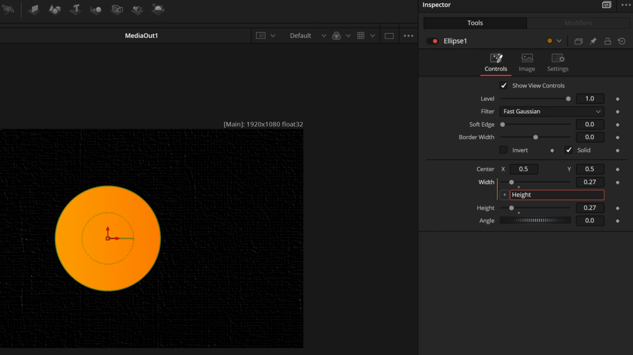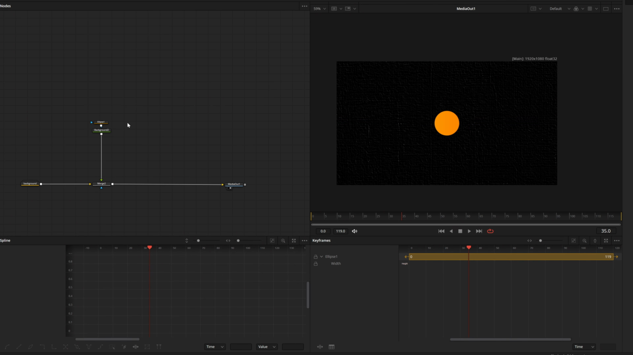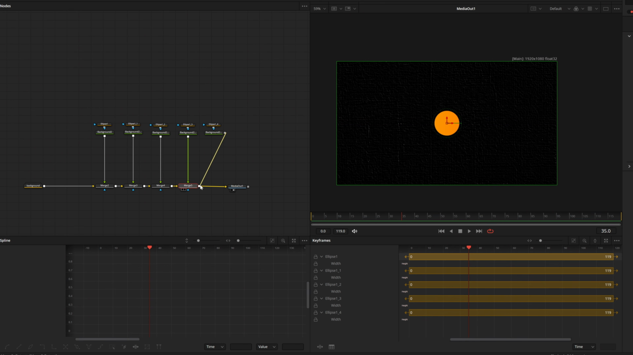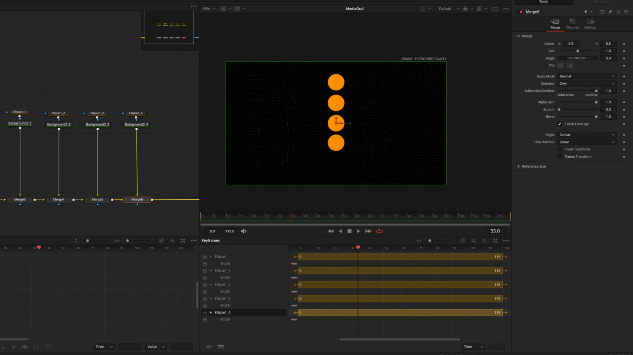Now let's create the rest of the circles. I will select both these nodes, then hit Ctrl+C to copy them. Then I'm going to press Ctrl+V 4 times, then connect them using merge nodes. I will use the merge nodes to change the position of each circle, because the controls of merge nodes only affect whatever is connected to the green input.